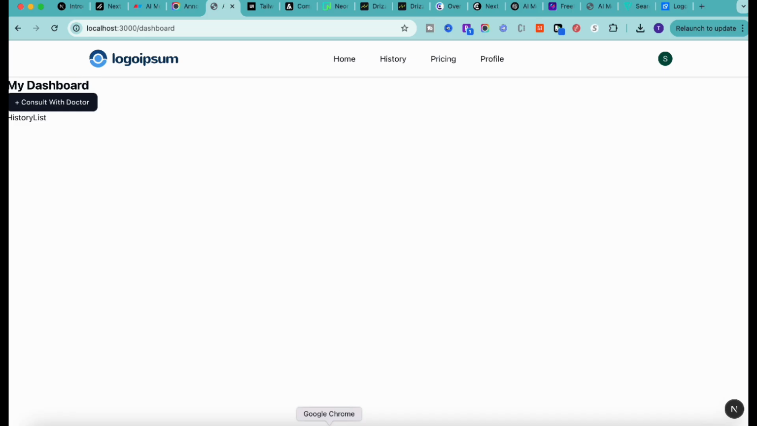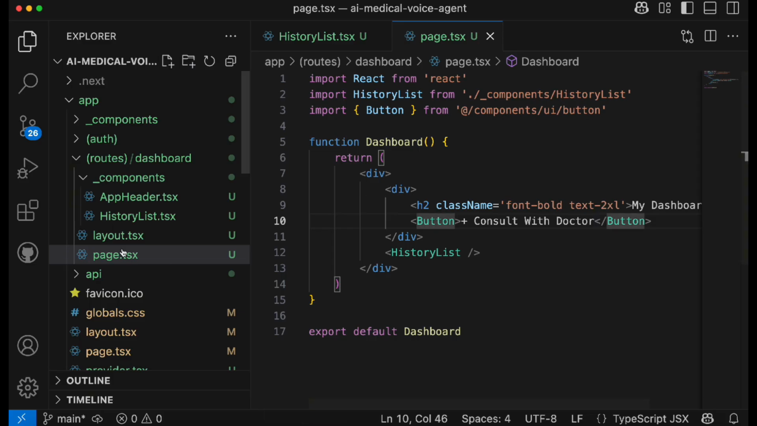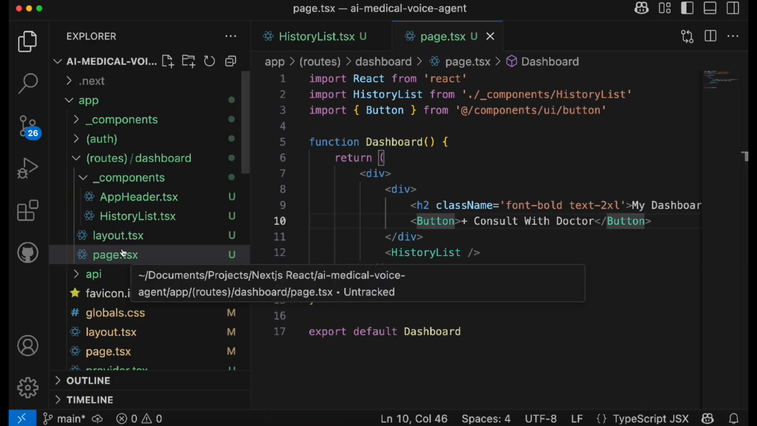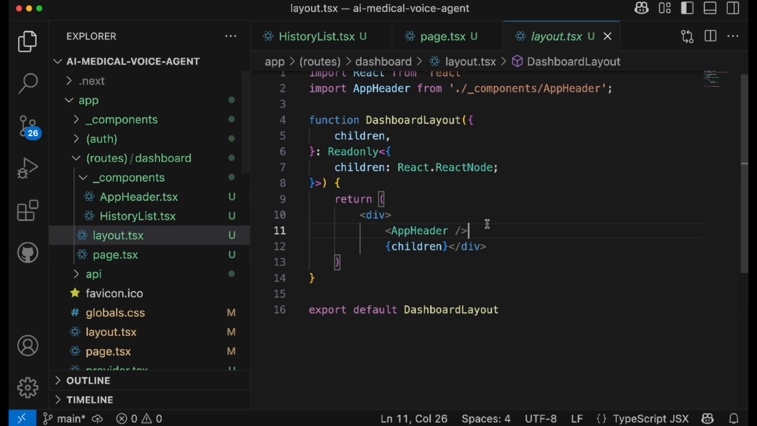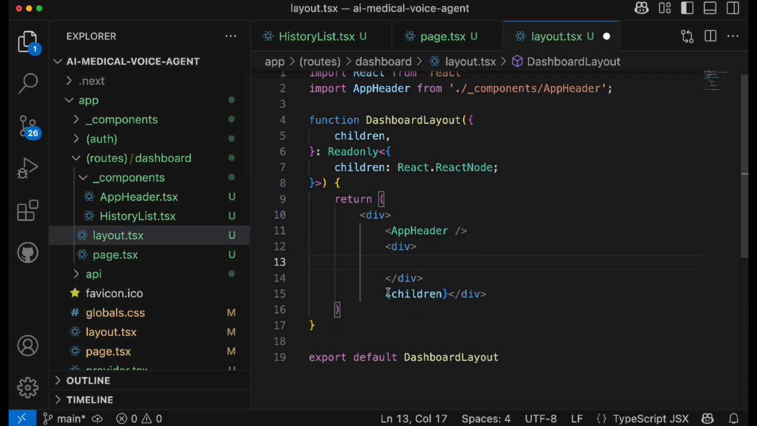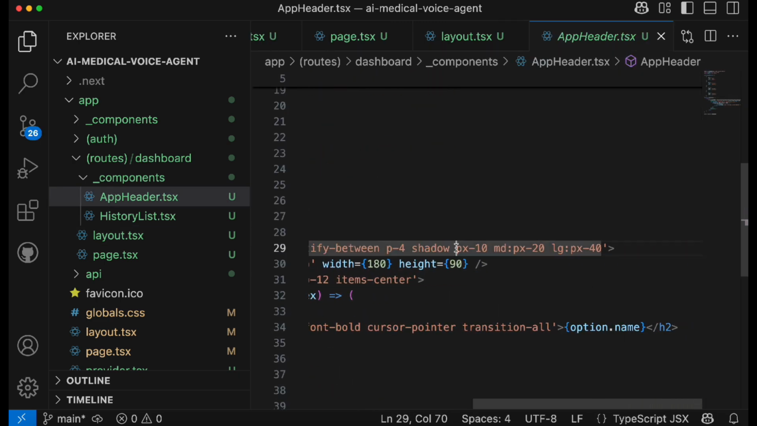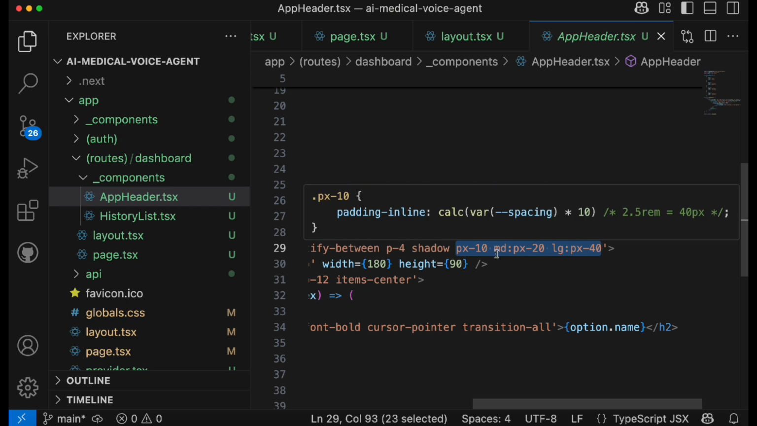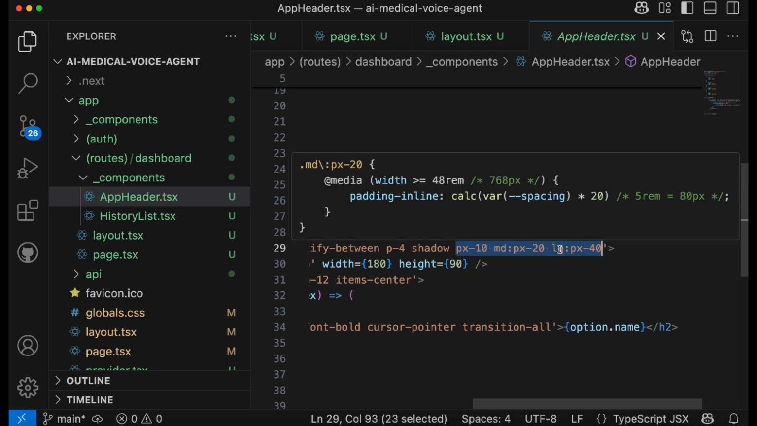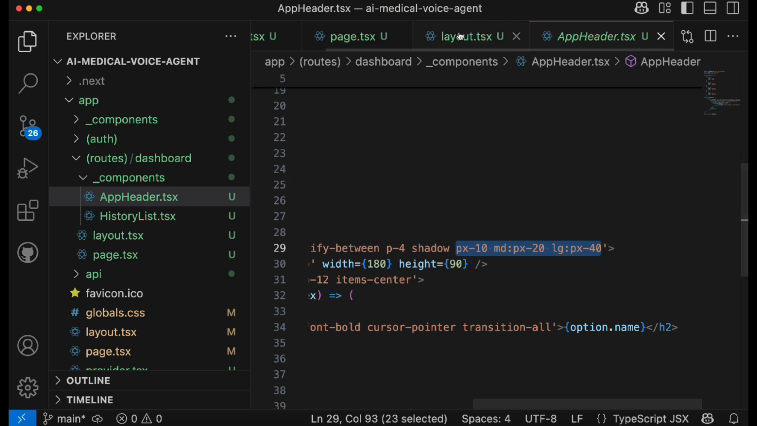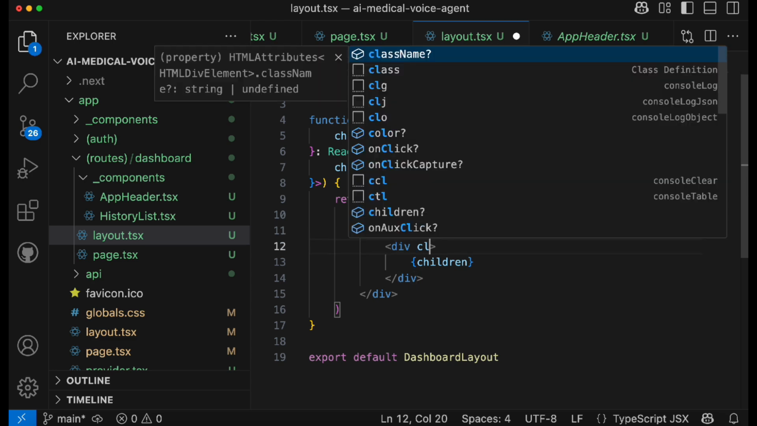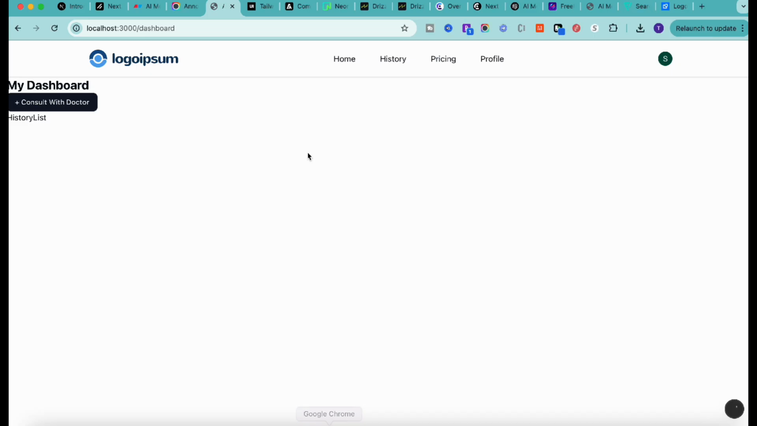Before that, we want to align everything to this header, right? On the left hand side we want to give padding and all. So we want to give padding to all the pages. So simply go to the layout, and then to this children, we're gonna add this children inside the div. And if I go to this app header, I will just copy this padding. Okay, so we have the padding X on 10, on medium screen we have padding X to 20, and large screen we have padding X to 40. Same thing I'm going to apply to this div, so it will automatically apply to all the children.